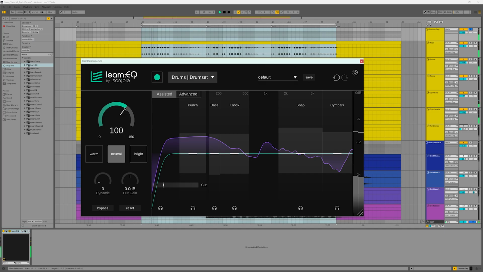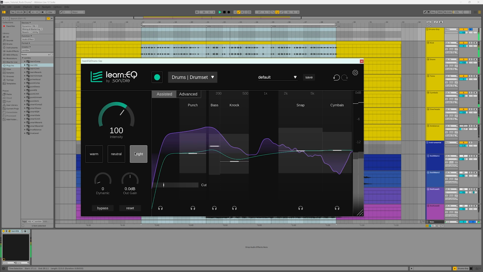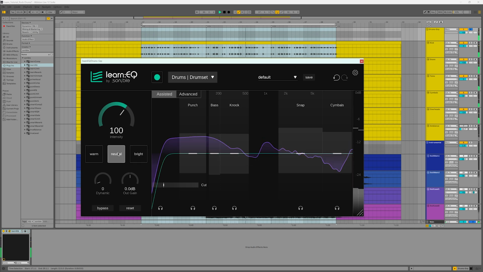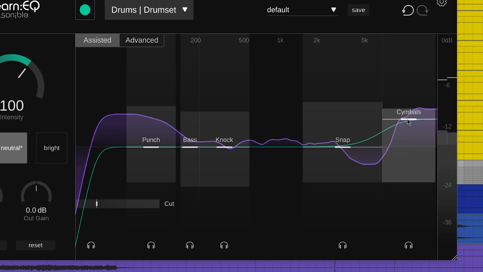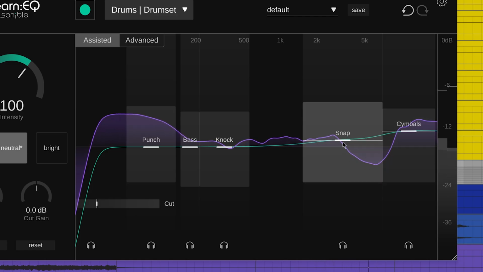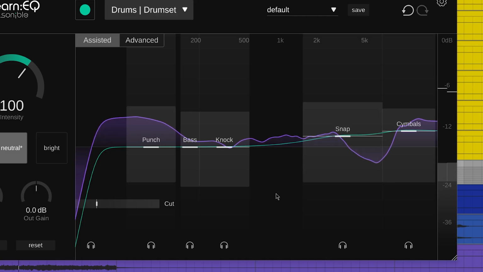I can control the influence of the AI filter and go for a brighter or warmer sound with these styles. The dynamic parameter makes the filter adapt over time, which is a good idea for a rapidly changing signal like this drum set. And I can also tweak the tone sliders to customize my sound. In this case, I want to bring some of the snap and the cymbals back in.